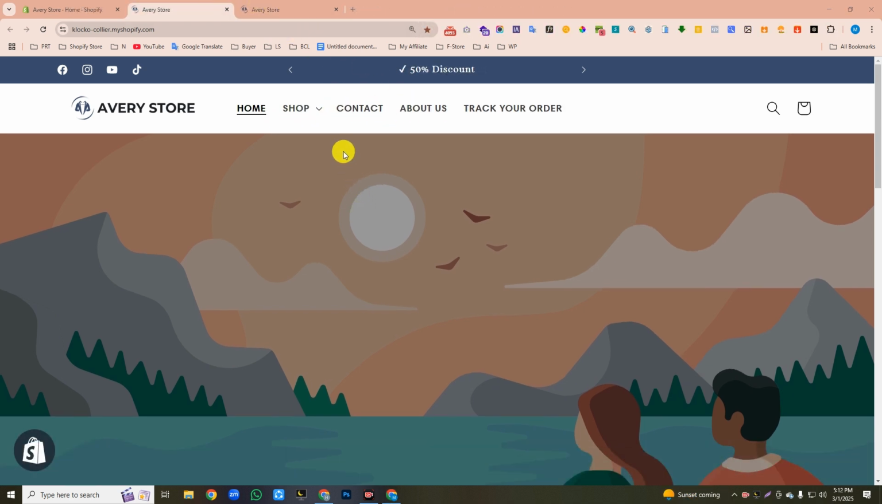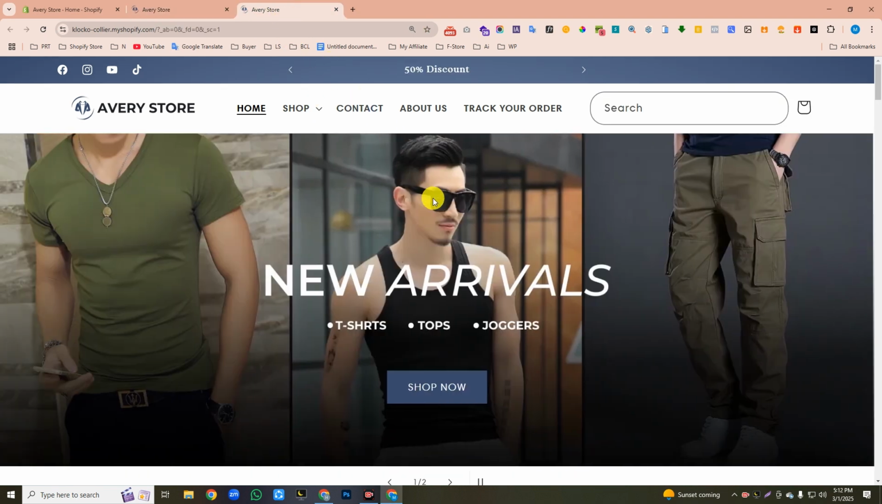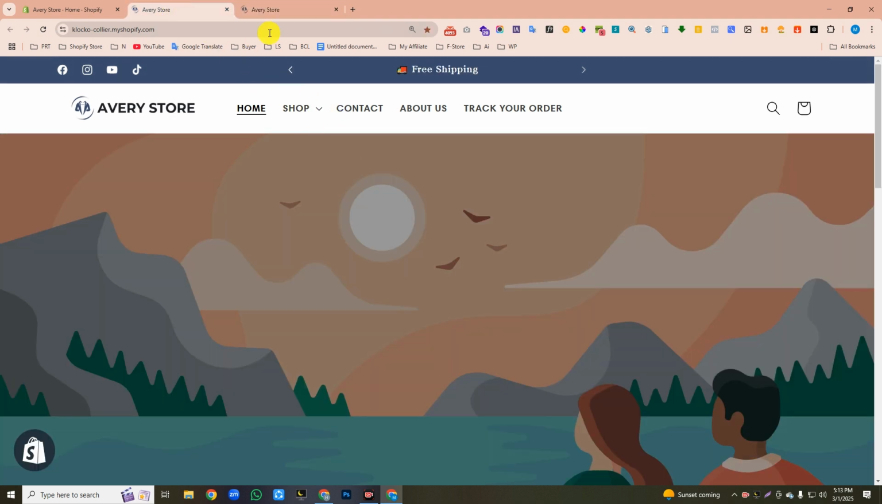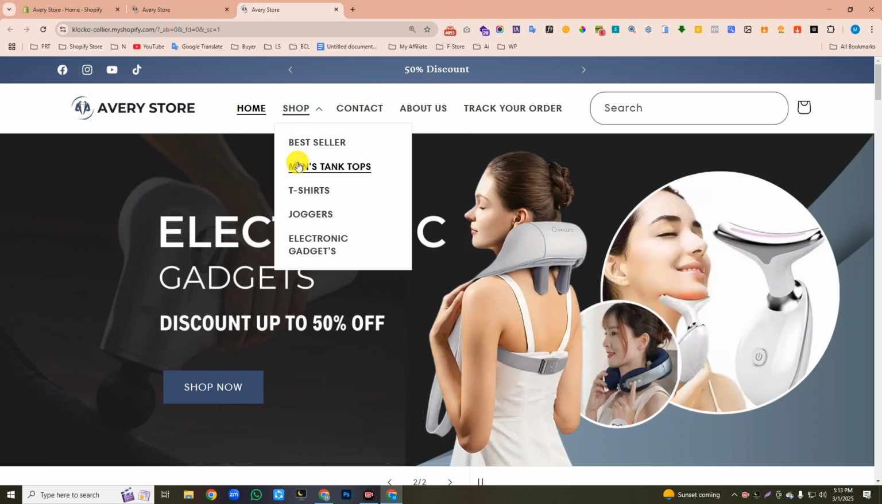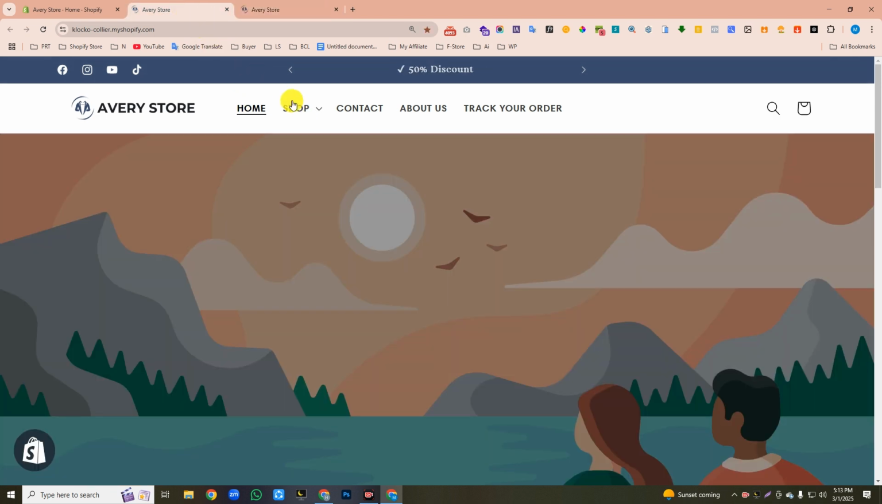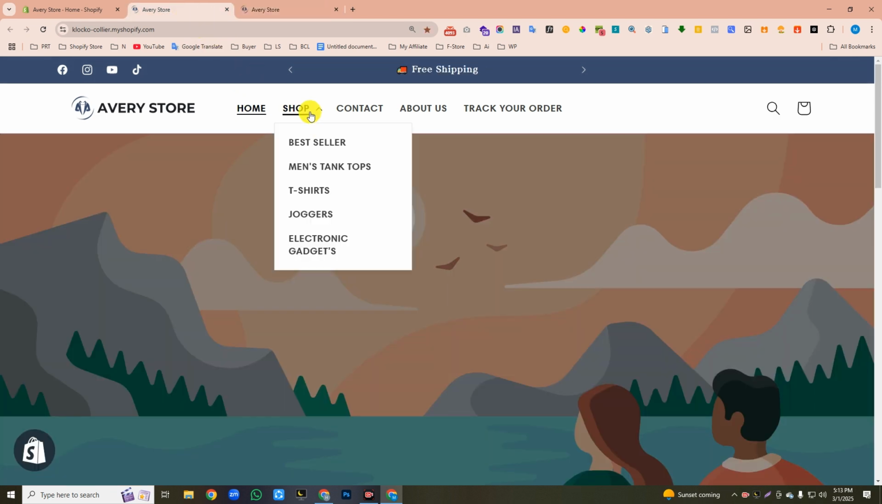Now we will add an auto hover effect to our header navigation menus. If you notice, whenever I hover my mouse over the shop, all the menus inside the shop are opening automatically. This is called the navigation hover effect. This is only available in premium themes. This auto hover effect can be done very easily using a small code.